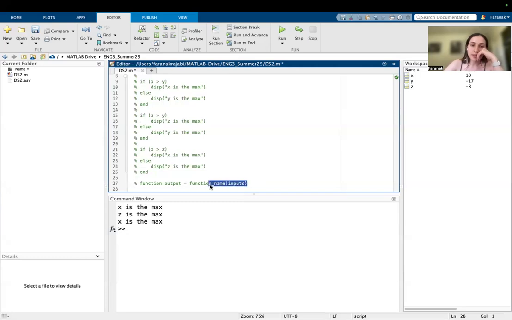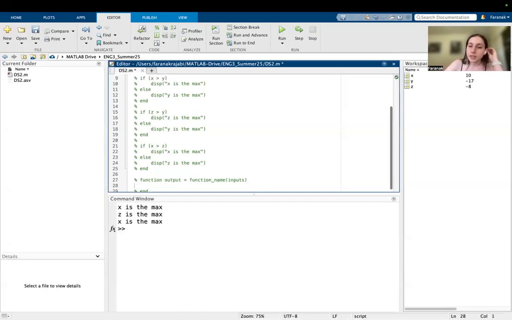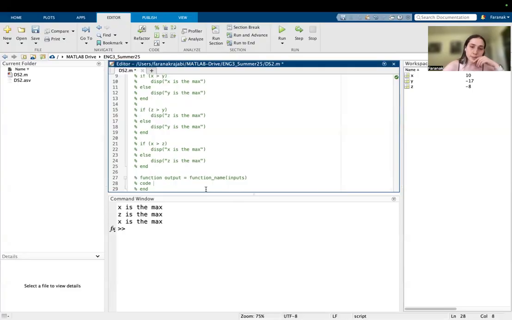All right. So that's how we define a function in MATLAB. Usually you can add an end. This is optional. If you have your function defined within your script, you should definitely have that. But if you are defining it in a separate file, it's optional to have that end or not. And in here, you're going to have the code that you want to run. For this case, it is computing the max.